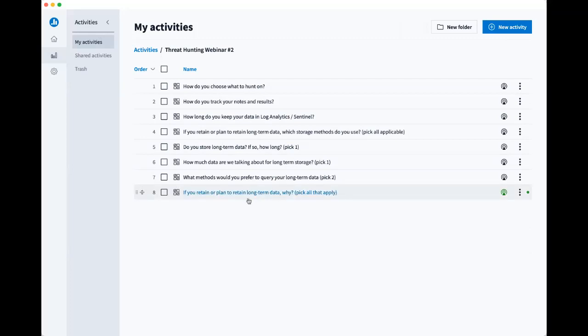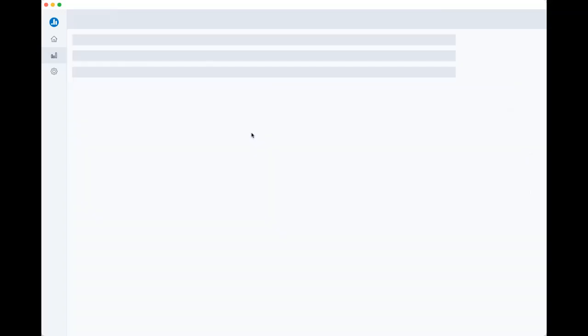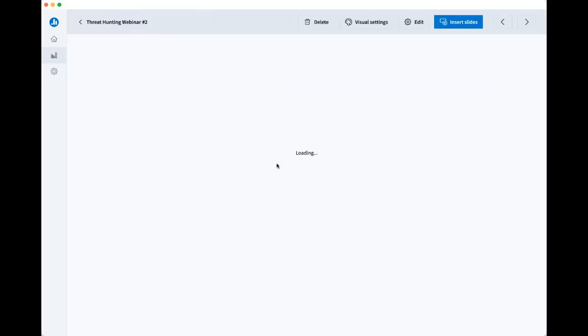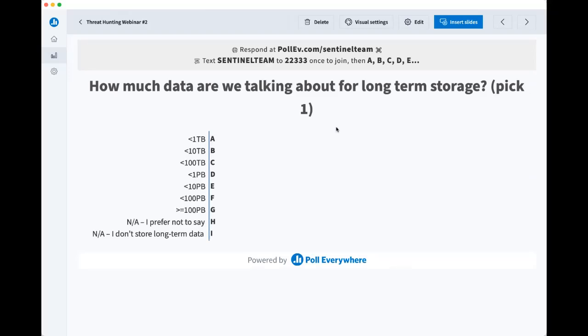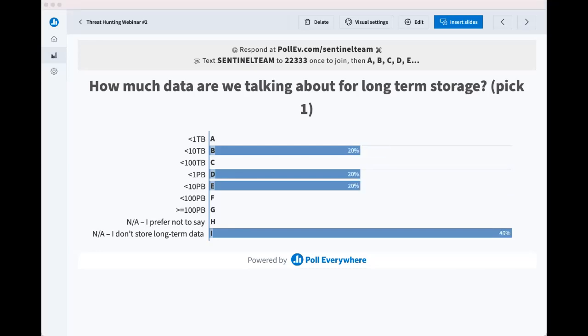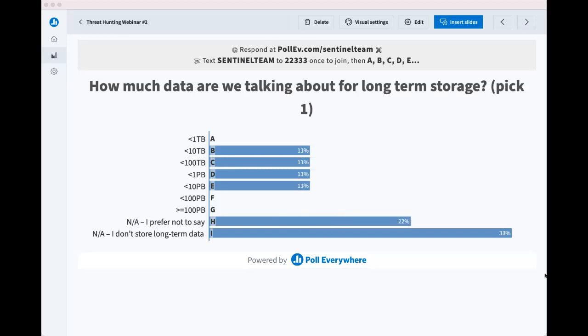Next one here is, if you retain data or plan to retain long-term data, what is your retention period? Actually, I saw that I do not have this one within my list here, so we'll just continue to the next one, which is around how much data we are actually talking about when it comes to long-term storage. That is critical for us to understand as well. The volume of data that you're looking to retain across your SOC, or if not Microsoft Sentinel. So here we have 1 terabyte, 10 terabytes, 100 terabytes, and then of course we go into petabytes as well. And the time period we're talking about would be something you're storing for at least 90 days. And if you prefer not to say, we have an option for that as well.